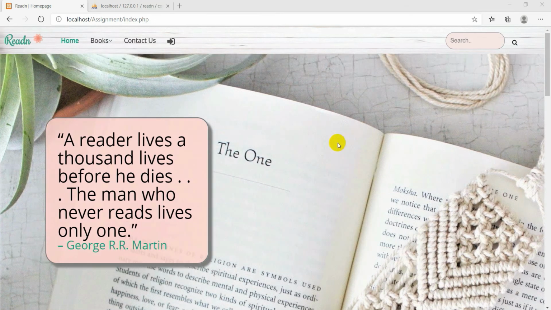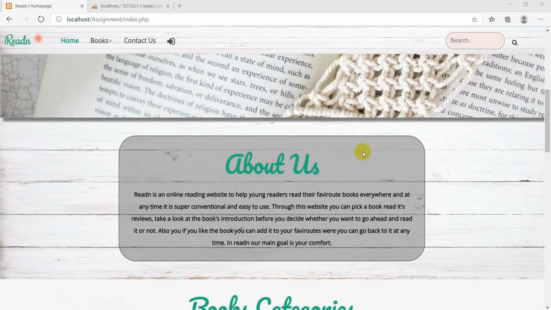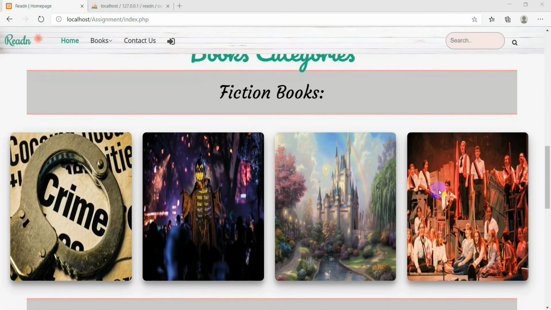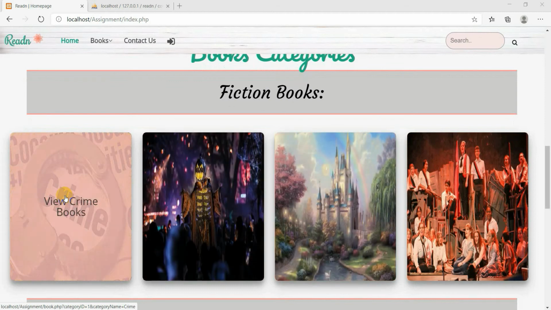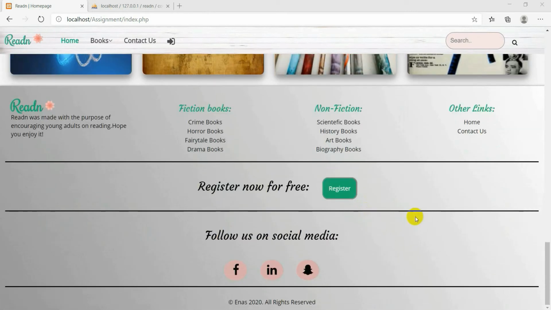This is the home page. We have the header here where we have the menu and the logo. Then if we go down, we will see the About Us section, then the Book Categories section, where we're going to see the different book categories that we have. Then we have the footer.